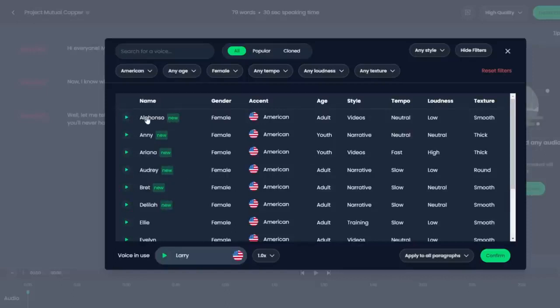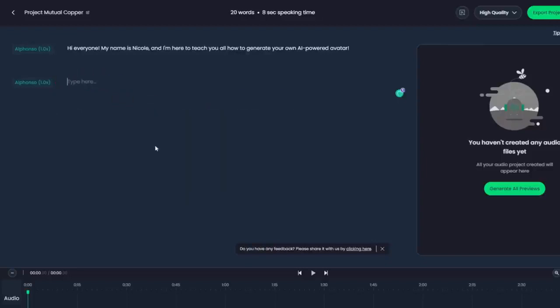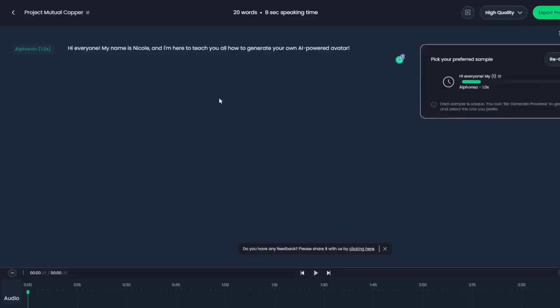All right, I'm going to go with Alfonso. And after you find one that you want to use, just select it, click confirm. And from here, you can simply just click generate all previews. I'm not going to generate all of these because I don't want to use up my words right now on my account. So I'm just going to generate that one line right here. That way we can get an idea.